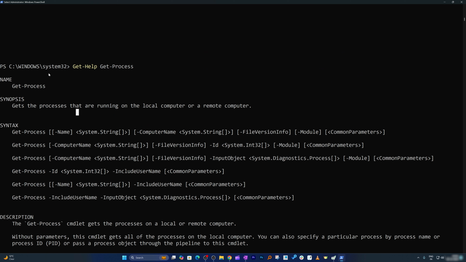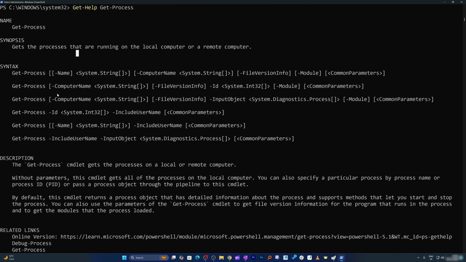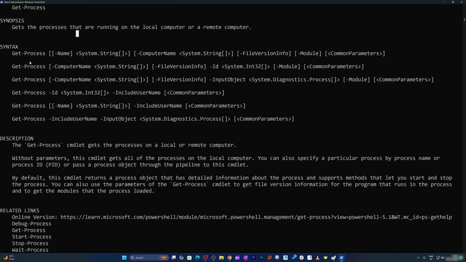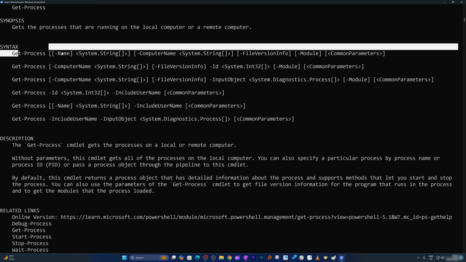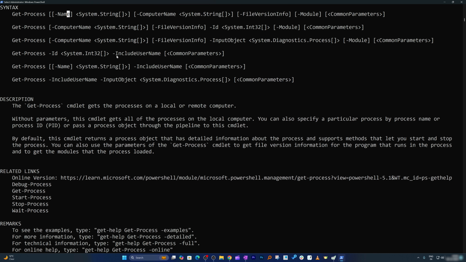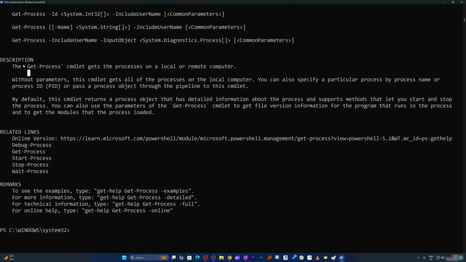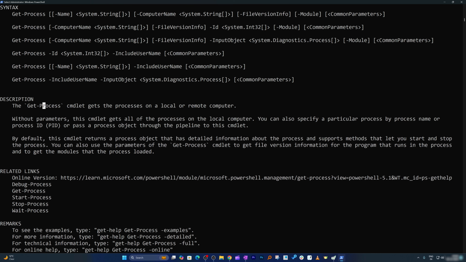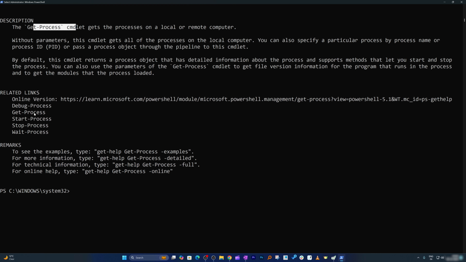And now by running Get-Help Get-Process, I am exposed to different types of syntax that I can utilize here. For example, here we can see Get-Process and then different flags and customizations, and it also gives us a description of that particular cmdlet, which is Get-Process in this particular case, and it is also showing us even more related commands. For example, Wait-Process, Stop-Process, Start-Process, and so on.